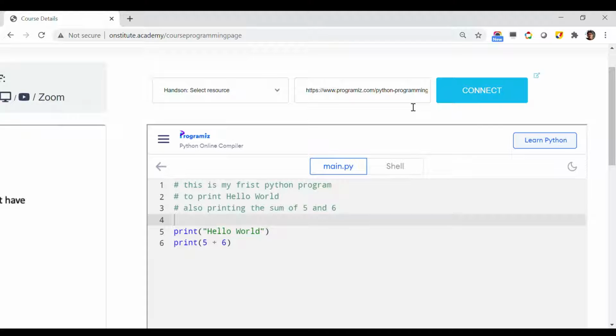Now in this video, we are going to see a demo of identifiers. That is how you can store some data item inside some variables or identifiers.